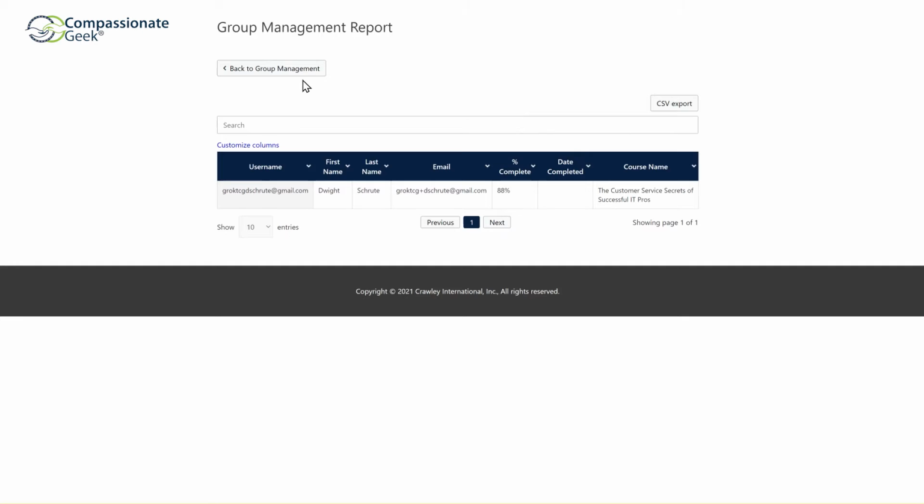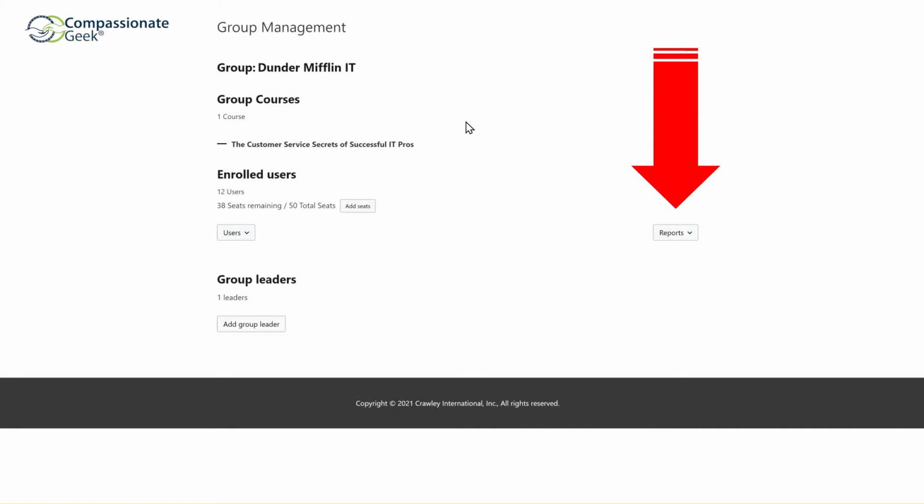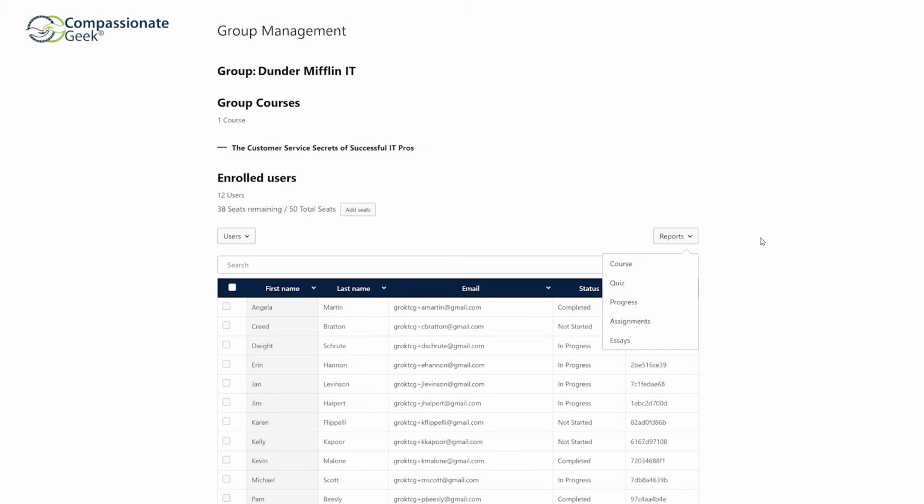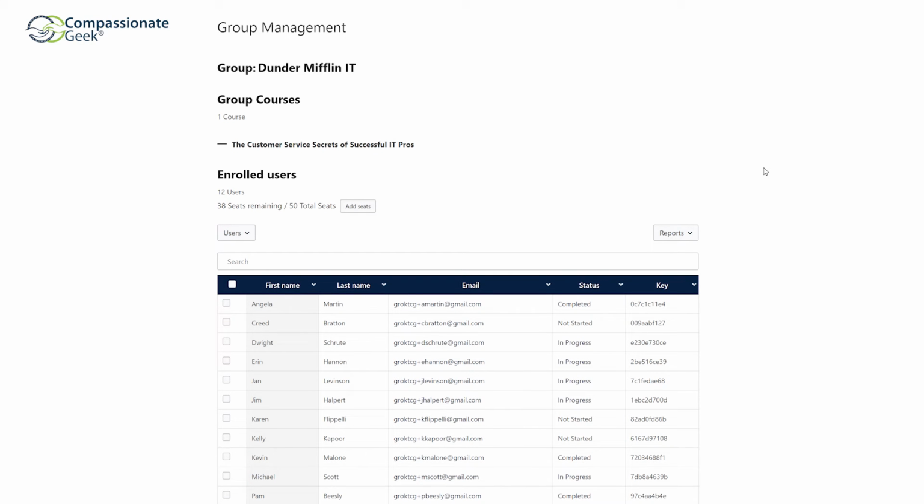You can always return to the main dashboard by clicking the button labeled Back to Group Management in the upper left corner. On the right-hand side is the Reports button, where you can monitor individual and course progress. The first option is Course. When you click on it, you're prompted to select your group and the course you want to monitor.